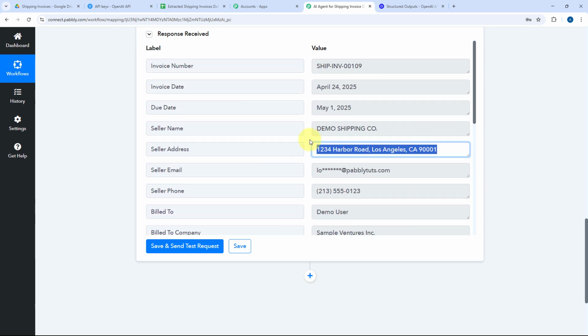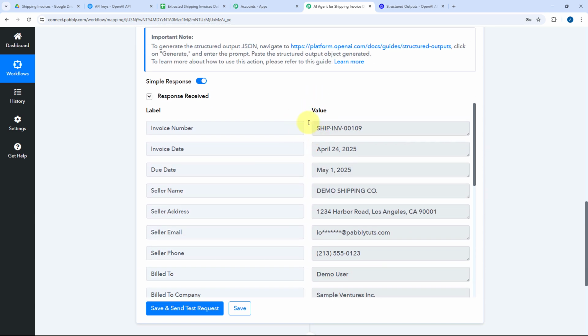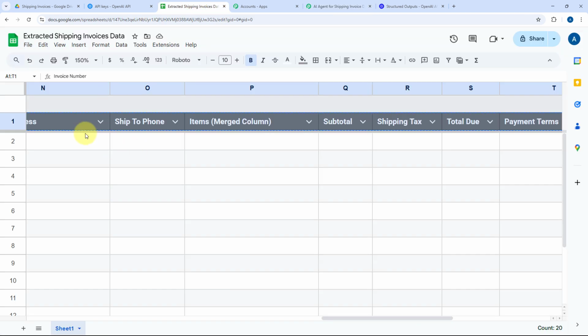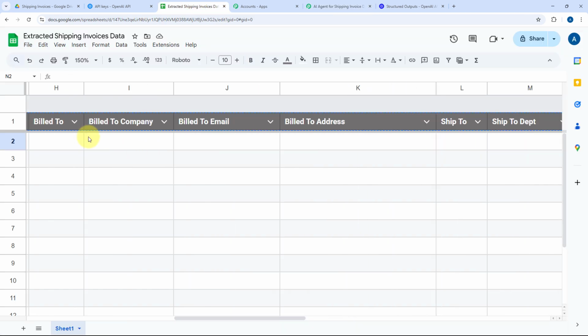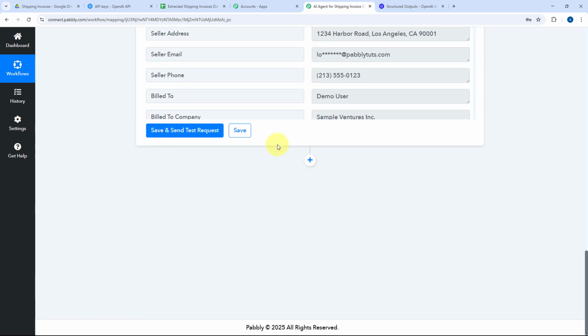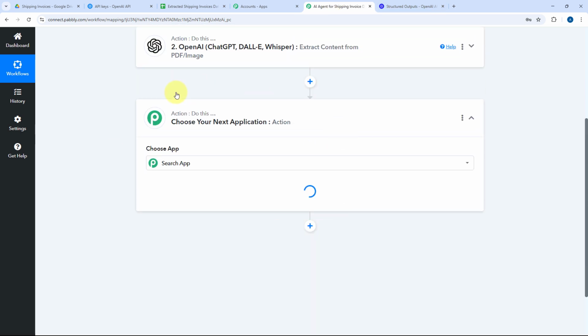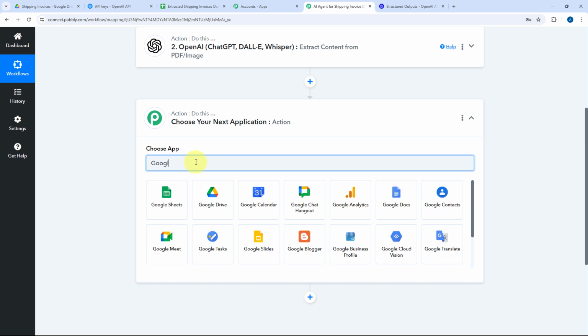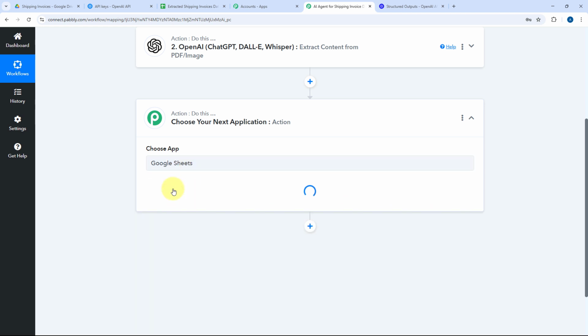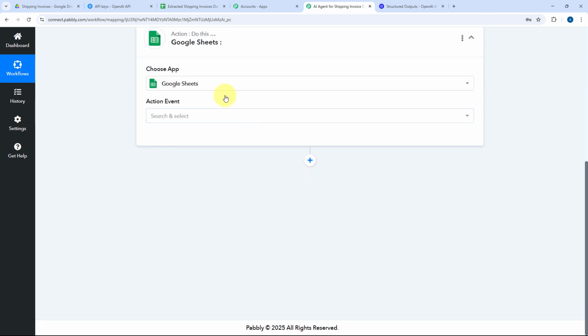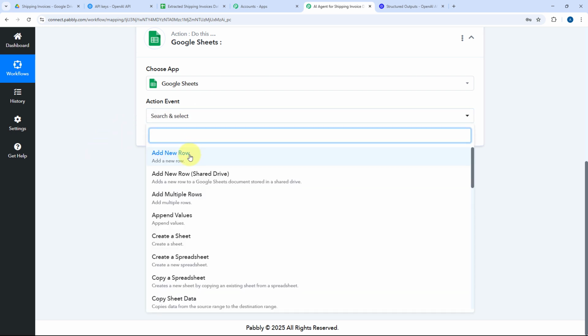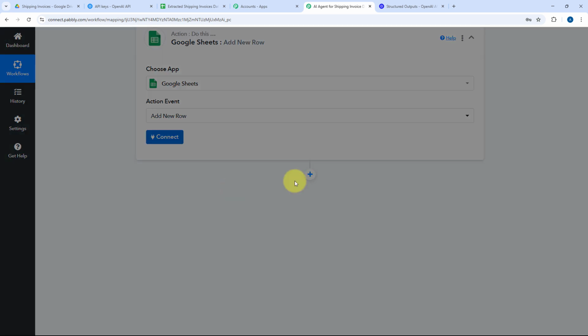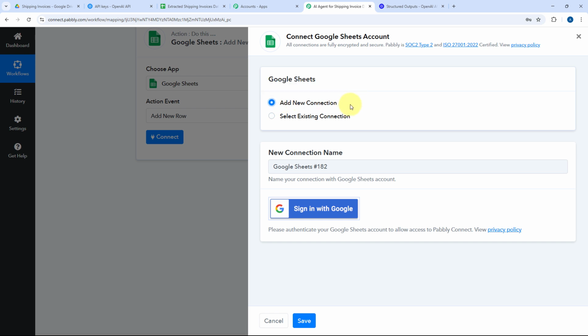So in this way, using this AI agent, we send the shipping invoice PDF to OpenAI and extracted the data out of it. Now after this, at last, we want to add all of these details in our Google spreadsheet over here as a new row. For that, we will just scroll down, click on this Add Action Step button, and then here in Choose App, we will search for Google Sheets. Just select it. After selecting Google Sheets, in action event from the drop-down, select the action event as add new row, then just click on connect and select add new connection.